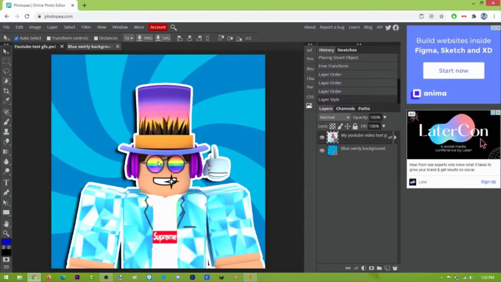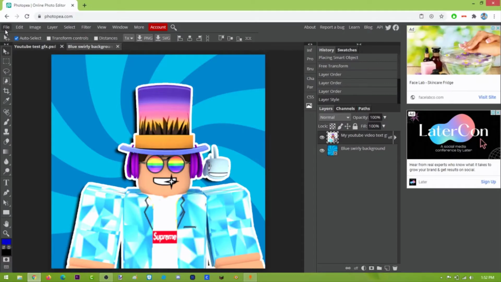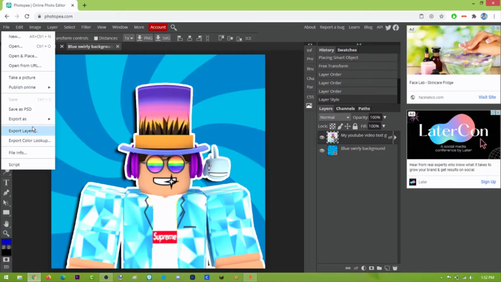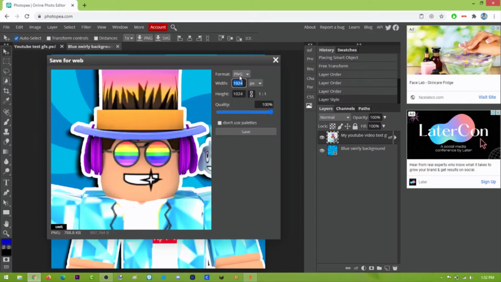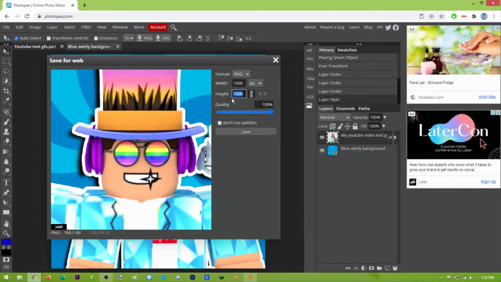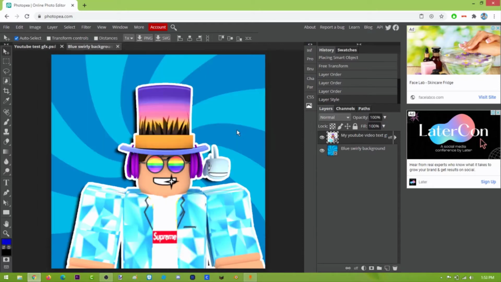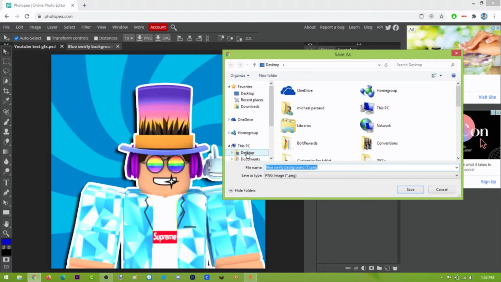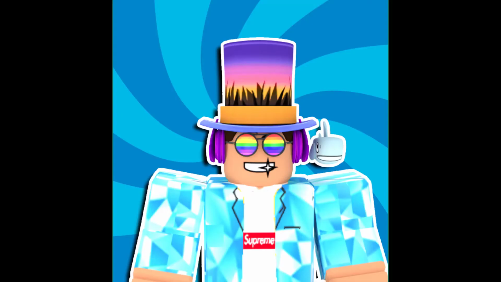Now after you've gotten your profile picture, you want to save it. Click on File, and then click on Export As, and then click on PNG. Now where it says width, make sure that this is 1000, and height, make sure that this is 1000 as well. Then click on Save. Now put it somewhere where you want to save it. And then when you're done, you should have your profile picture. This is how mine looks, and if you want, you can play around with the editing as well.